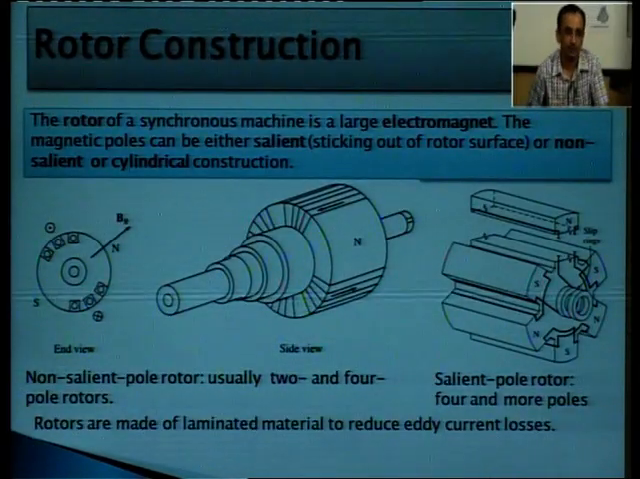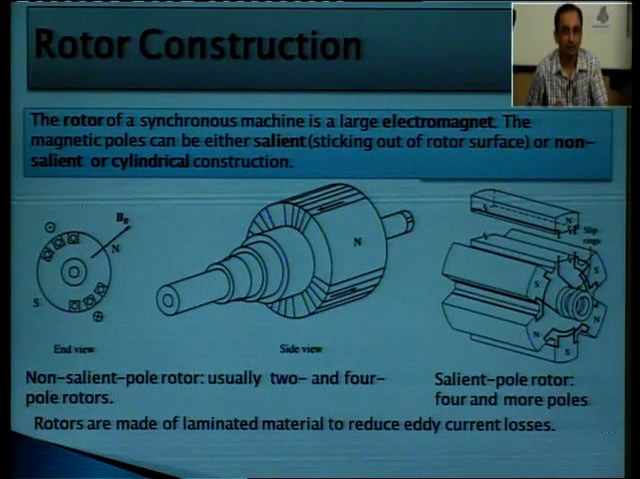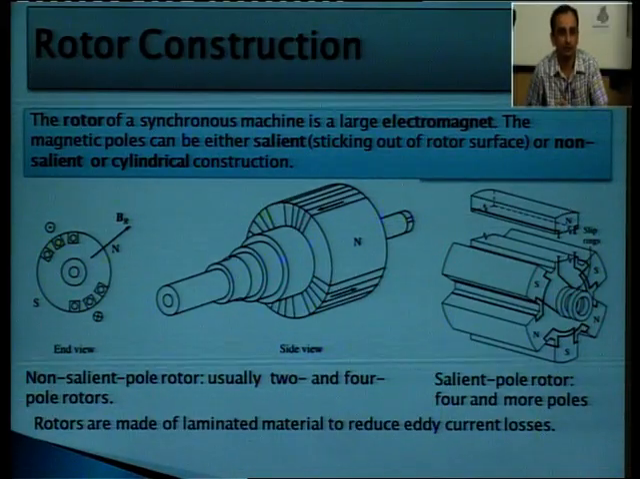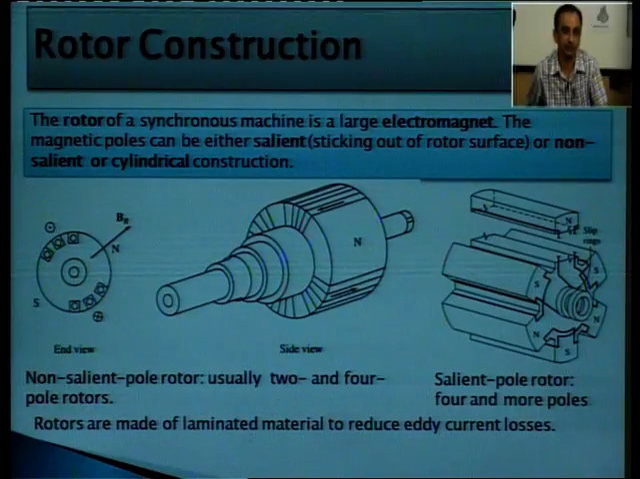The rotor is the second part, the rotating part of the machine. In a synchronous machine there are two types of rotor: one is the salient type and the second is the non-salient type.